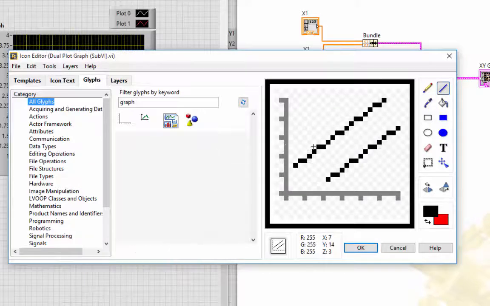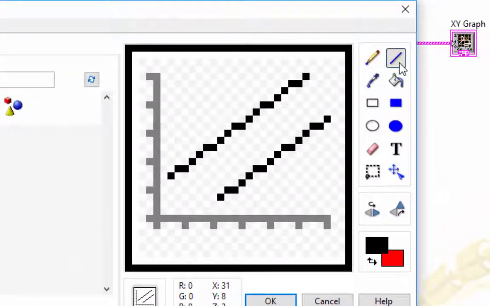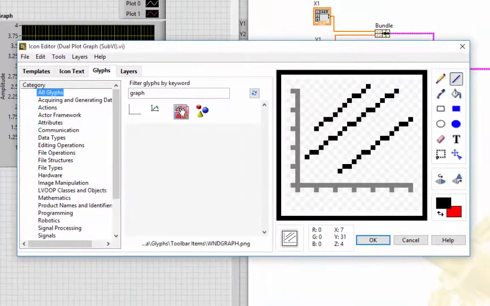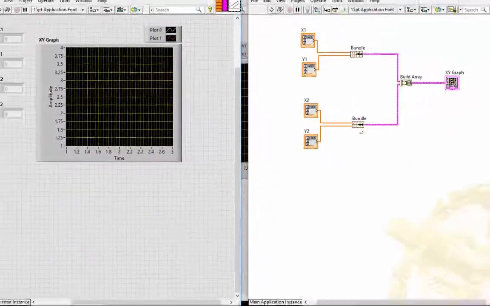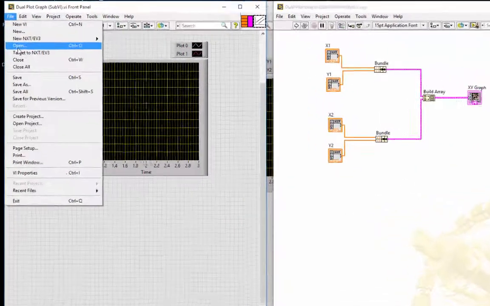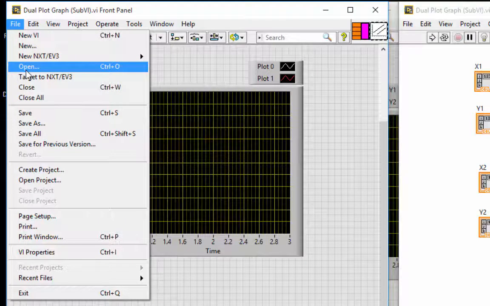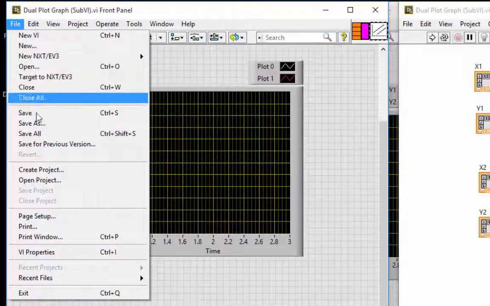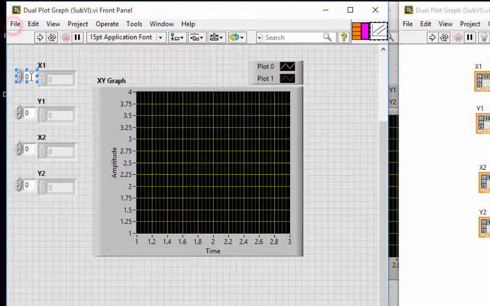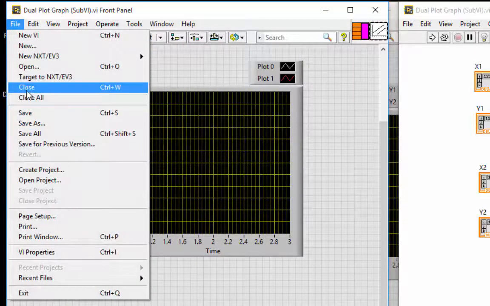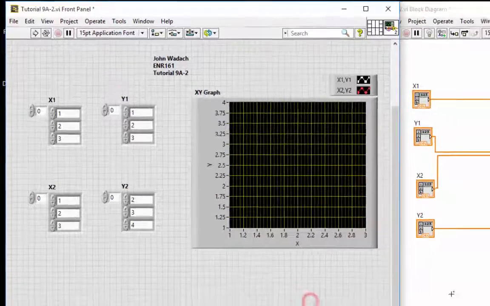I'm going to just hit escape, and then to get these double lines, I just used the line tool, and I just drew a line. So you do something similar. Maybe you do a different glyph, I don't know, but I'm happy with the way mine looks. Sub VIs are a nice way of encapsulating a lot of information so that your block diagram looks a lot neater. I am going to go back to our regular VI by closing this down, file, close, and that's all there is to it.